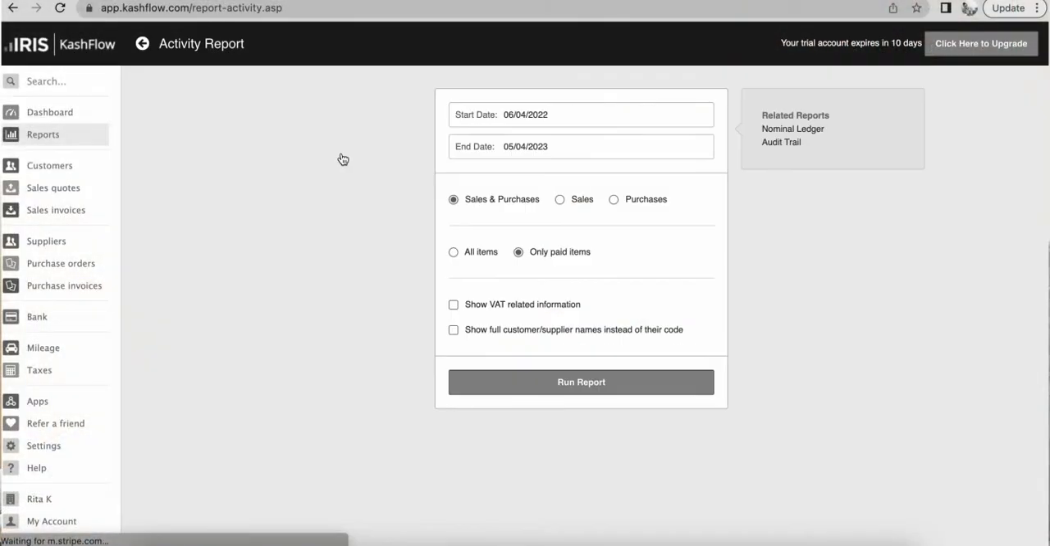The closest report that I came across was the activity report. So money in and money out transactions, but that's it. There is no cash flow statement available. And then I thought, okay, Rita, maybe you have forgotten to enable some kind of function in settings, or maybe there is an additional add-on available on KashFlow accounting software. So I went to do my own research.